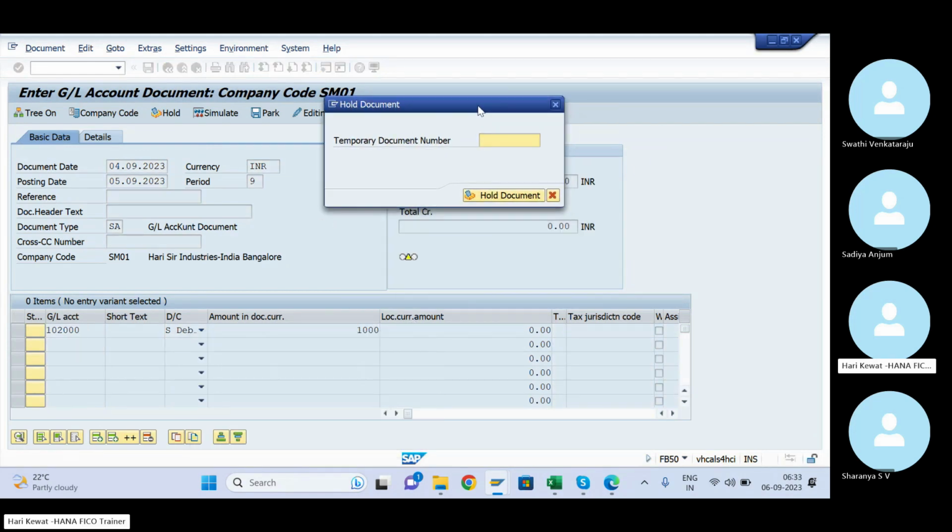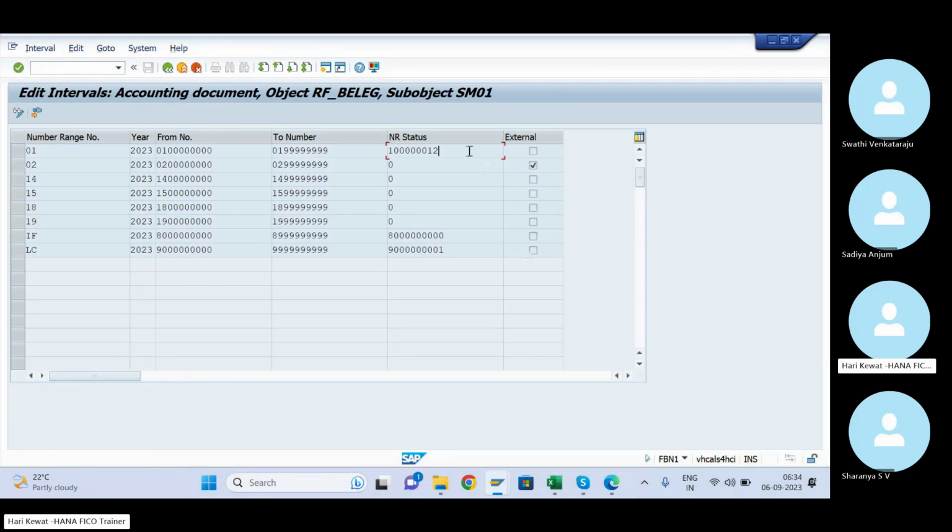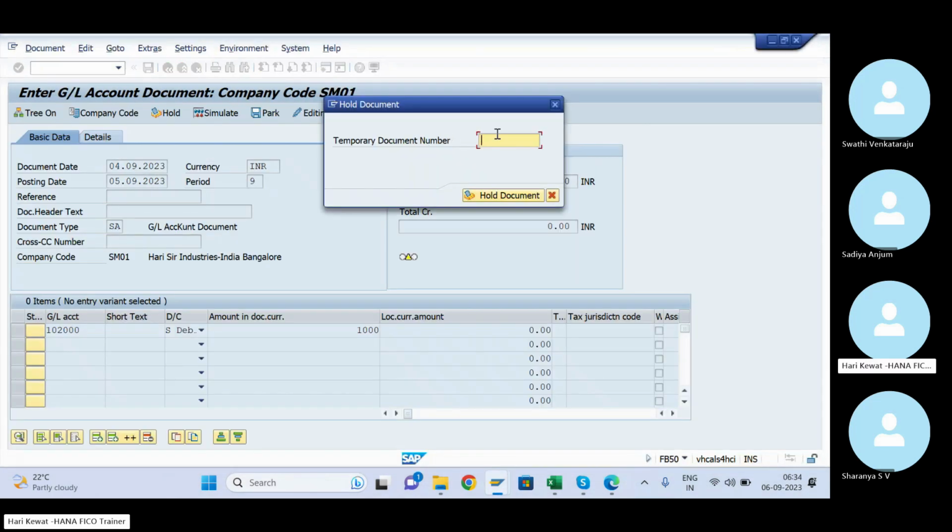See, I have to give some temporary number here, anything I can give which I remember. Observe very carefully. In parking, I gave both line items here. Now any line item, any way I can give. It is not mandatory that I give both line items. Here it will not consume the number ranges from FBN1. You just have to enter it. So I can give my own number, like SM01, or whatever I feel, and I can hold the document.